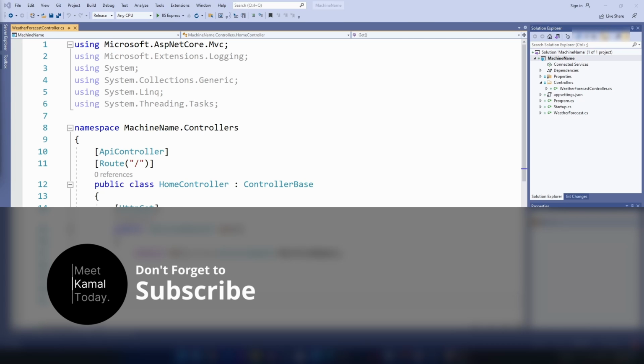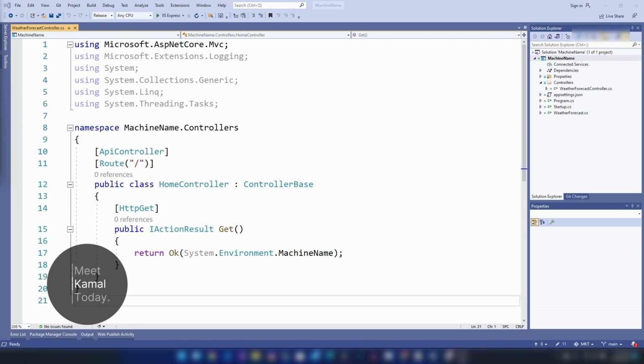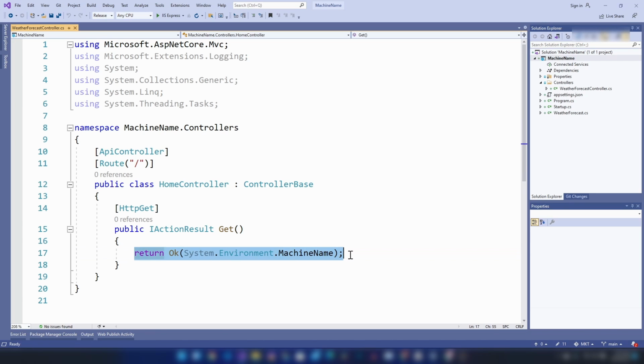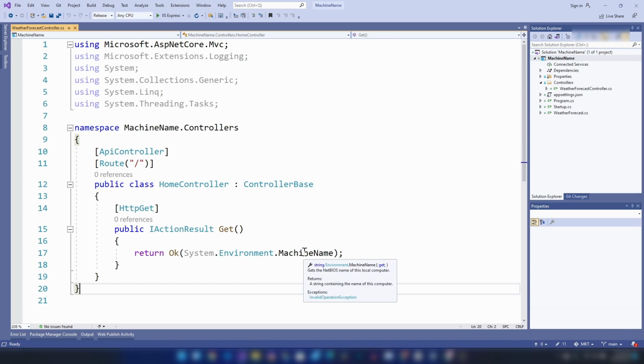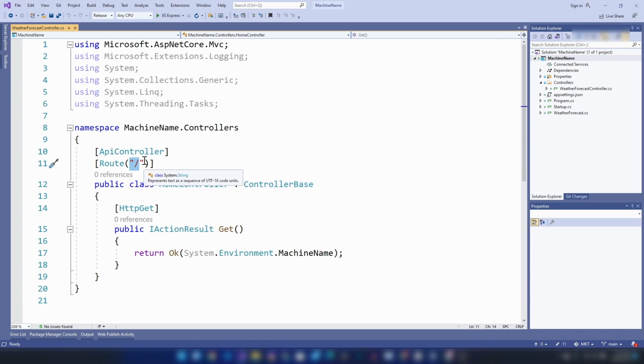So the first step is creating an application that will give us the instance name of the virtual machine that the application is running on in that virtual machine scale set. And I have written this sample application, and it is almost a one-line application. As you can see, it's just returning the machine name when you invoke the root of this HTTP endpoint.